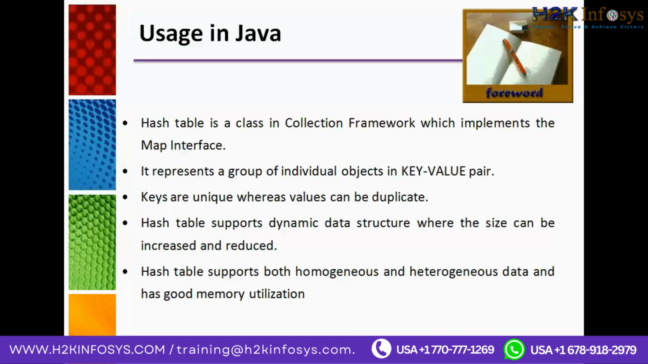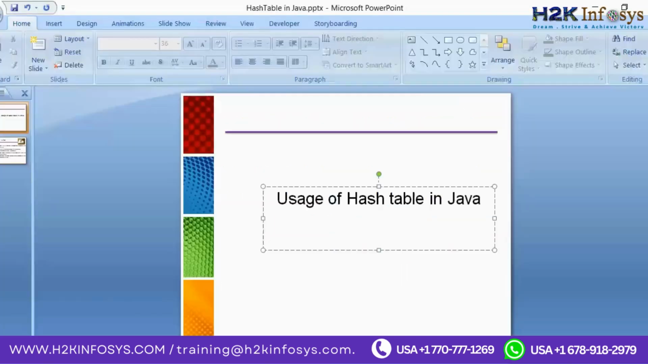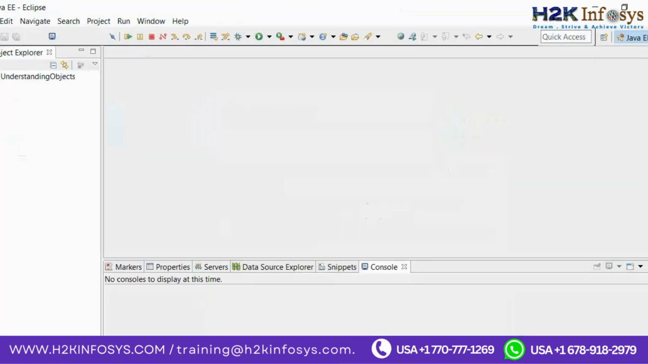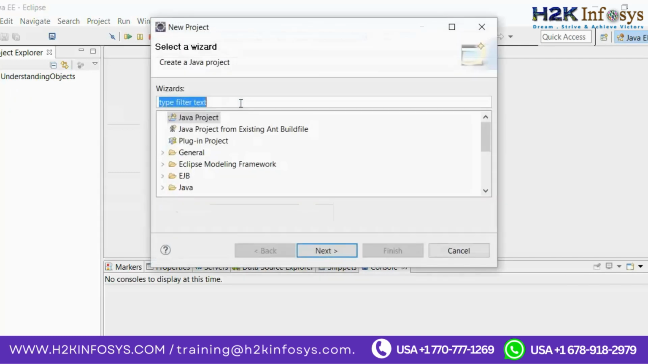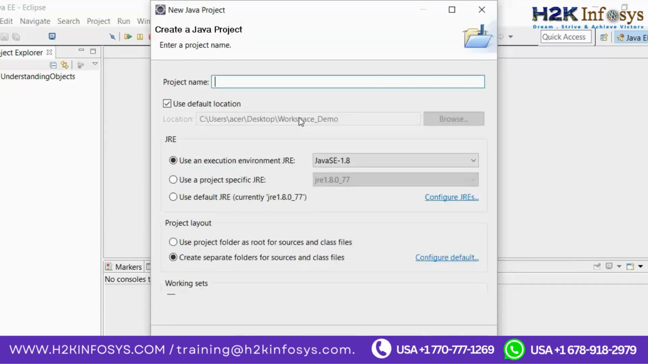So first we will see the usage of hash table in Java, and I'll compare the usage of hash table with arrays. So what I'll do, I'll create a class file here. I'll create a project here. The project will be called, let's say, usage of hash table in Java. That's the project name.